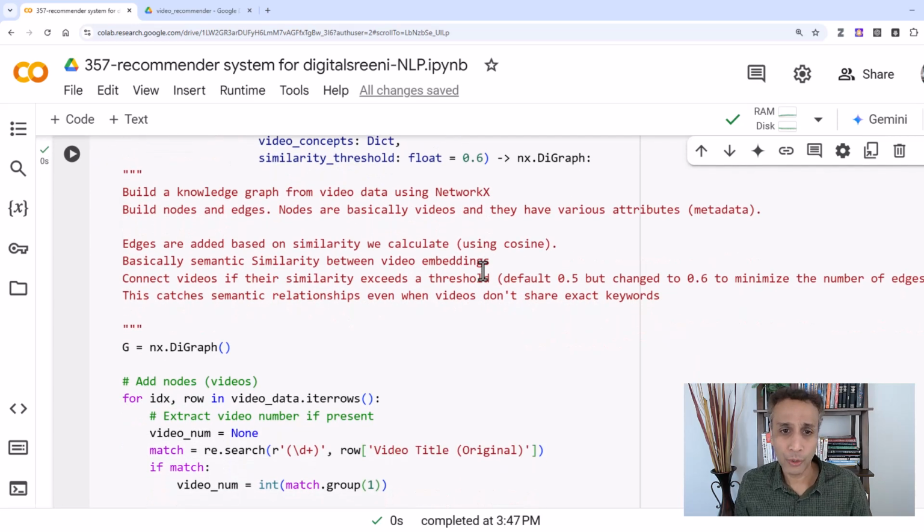So we are using NetworkX. Again, watch the last couple of videos if you don't know what I'm talking about. We are going to build nodes and edges. Nodes are nothing but our videos, and they have various attributes, metadata like difficulty and topics and so on. And edges are added based on similarity that we calculated, the cosine similarity, which is basically semantic similarity between the video embeddings, right? So you have a video embedding for video number 1 and video number 25, and look at the cosine similarity. If the similarity is above 0.6, it's like, hey, let's go ahead and connect them. That's pretty much it.